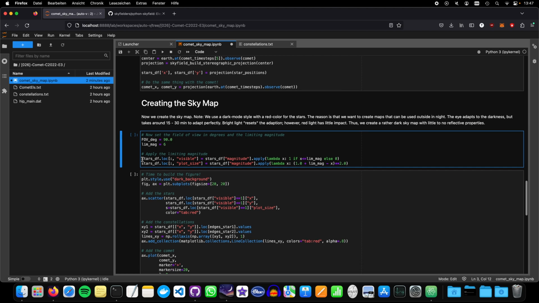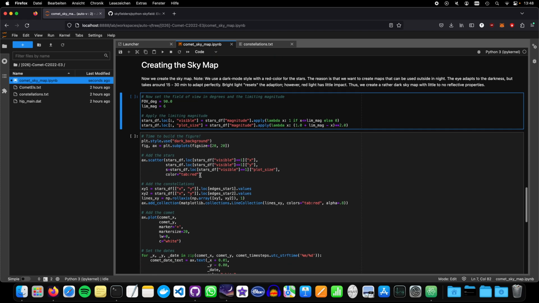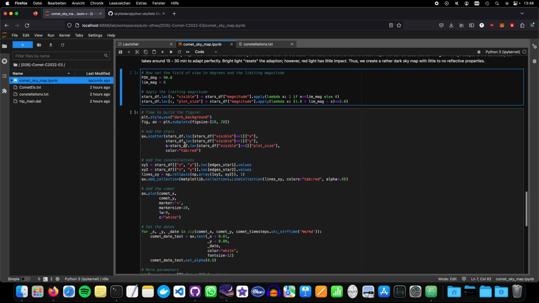So we now add a new column in our data frame for the stars that indicates whether the stars are visible for us or not. And we also scale the size of the stars depending on the magnitude. So we have a very simple logic implemented that scales with the apparent magnitude of our stars. Now we can apply all the things we did before, so all our data frame, to create our plot.